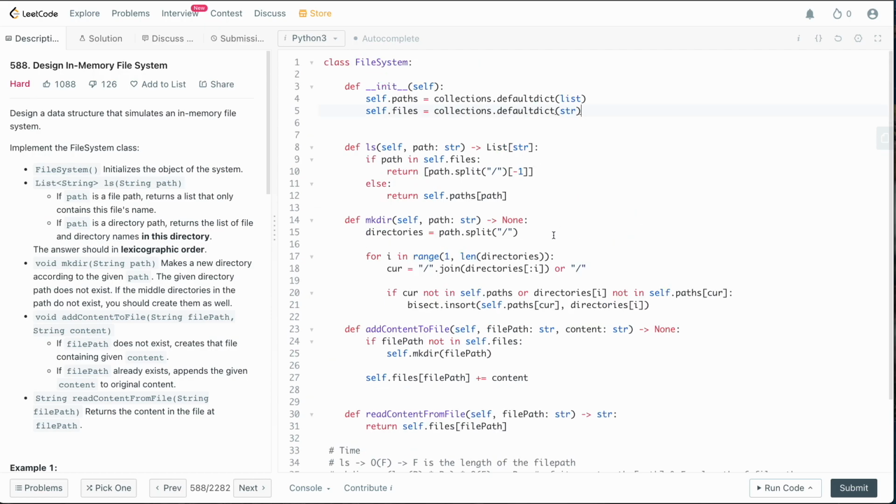So that is how you solve design in-memory file system. A little bit of a tricky question. Obviously inserting things in the right order, making sure that you make any middle directories is a bit tricky, but I think it's relatively straightforward, especially once you've seen the solution. I don't think it's that bad. It's really just this mkdir one that's quite hard. The other ones are relatively trivial once you do the setup correctly to give you the proper data structures you need. Anyway, that's how you solve this problem.